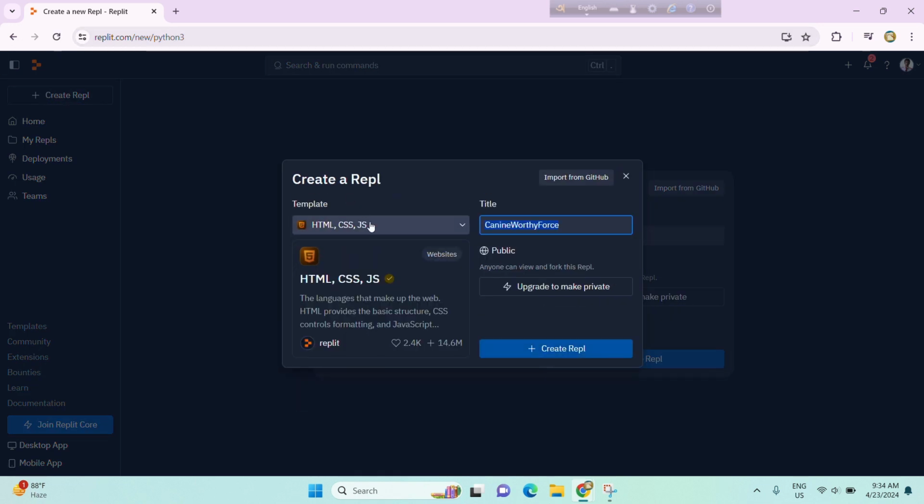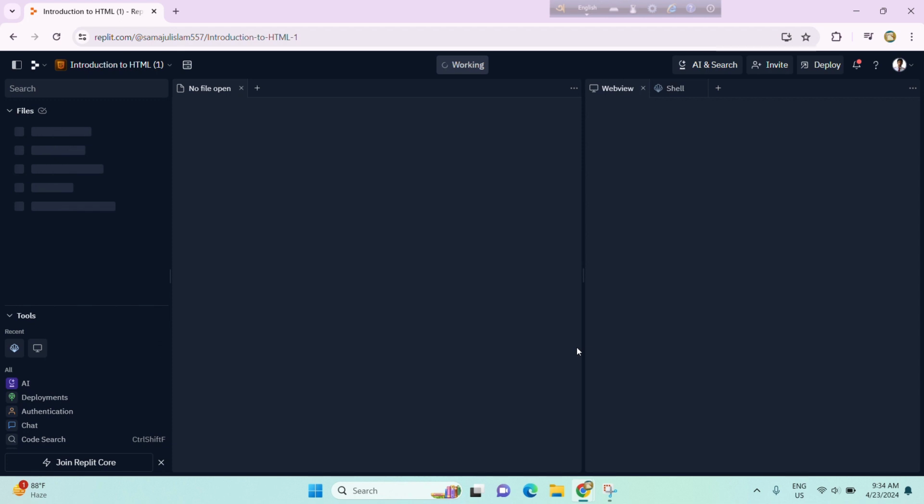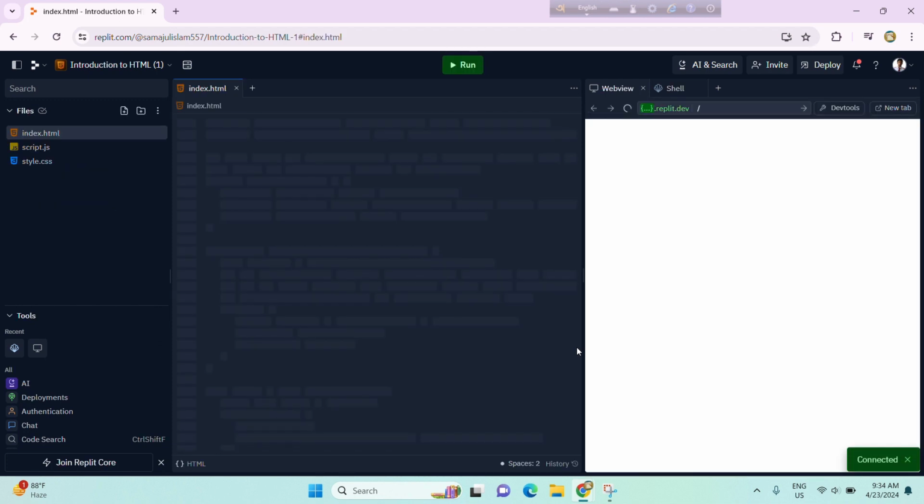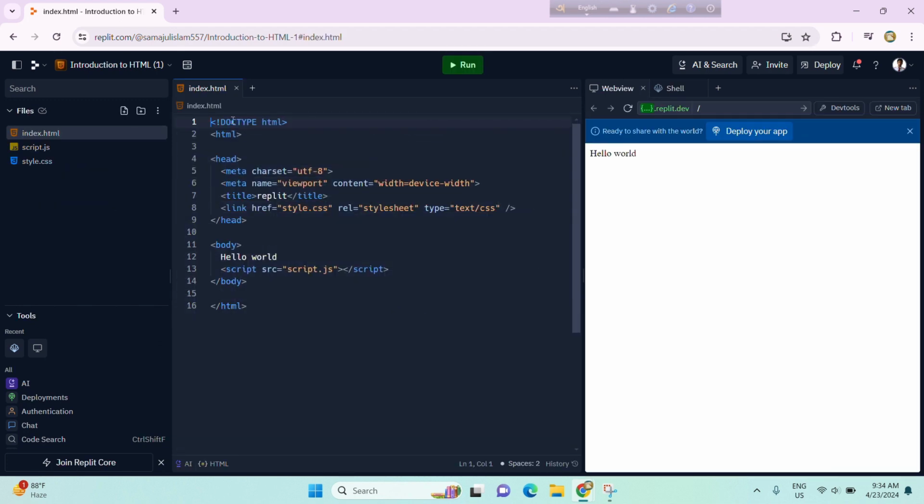You have to create a REPL, and at first I select HTML and then I give a title name, Introduction to HTML. After writing that, you have to select Create a REPL. Then the interface will appear here. Previously there will be some code shown. At first you have to delete this.